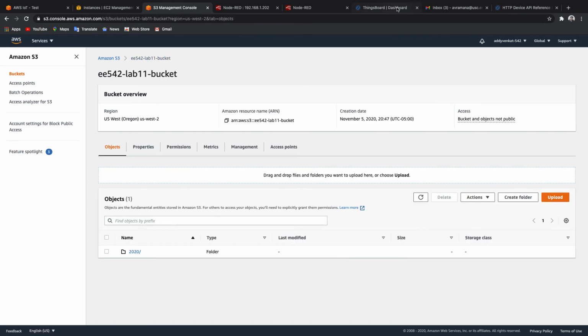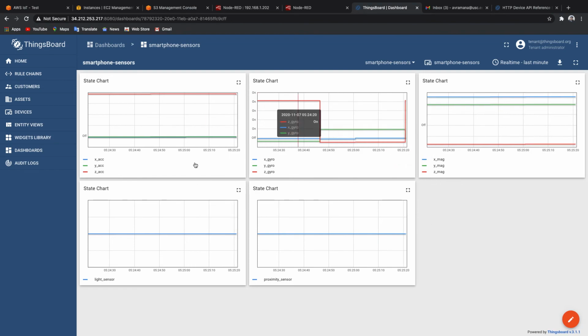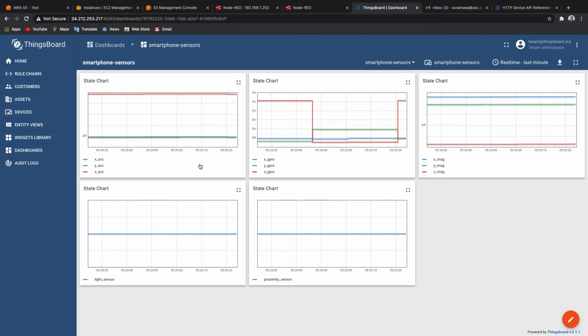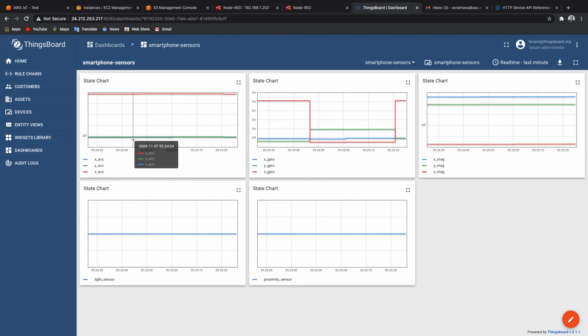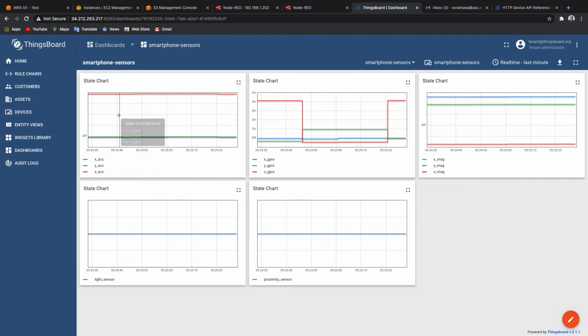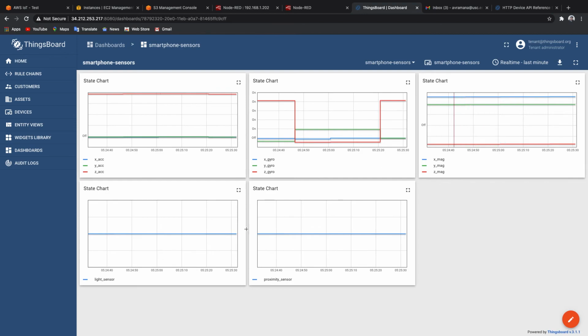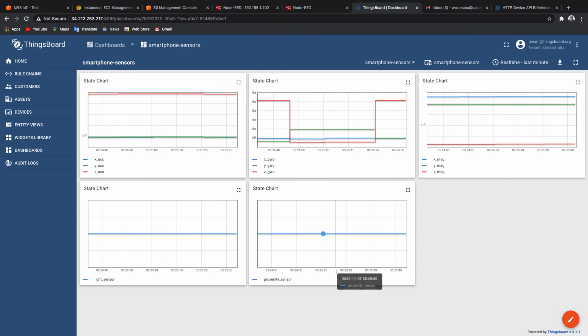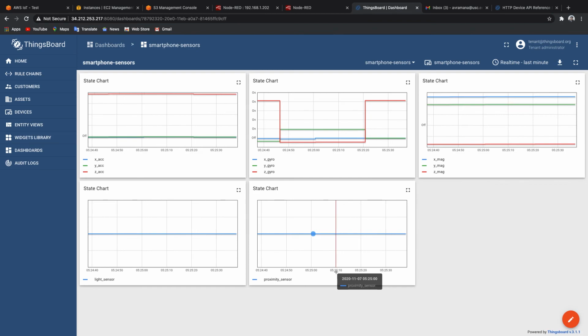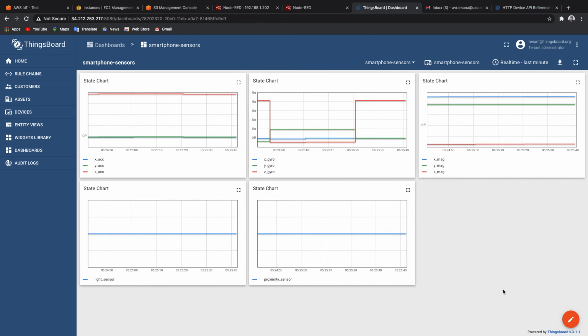Now let's check out ThingsBoard. I've already created the dashboards for everything. I've clubbed the X accelerometer, Y accelerometer, and Z accelerometer in one chart, and the same for gyroscope, magnetometer, light sensor, and proximity sensor. You can see there are variations based on how I'm holding my mobile, how I'm moving my mobile, or whether there's an obstruction ahead.